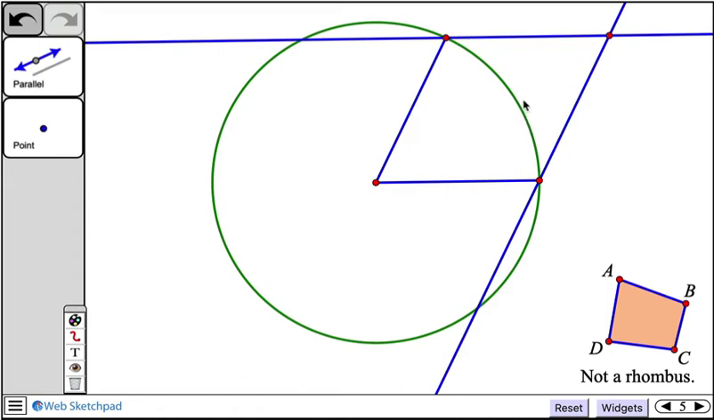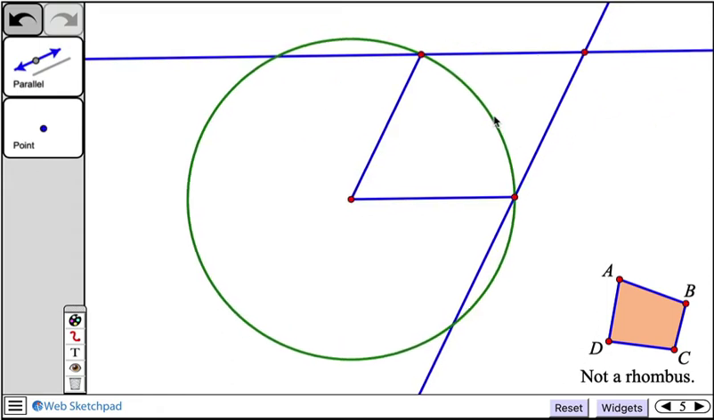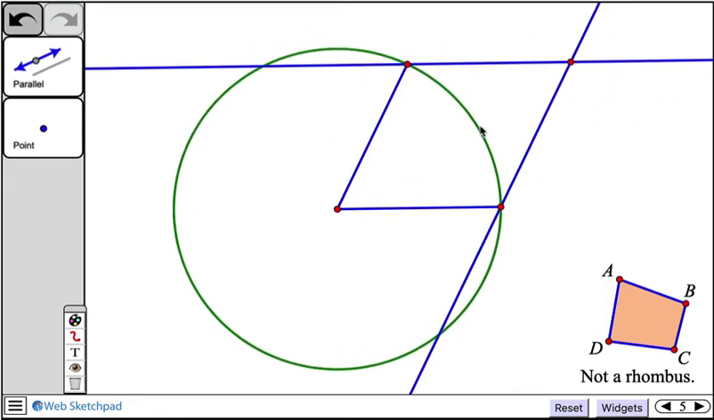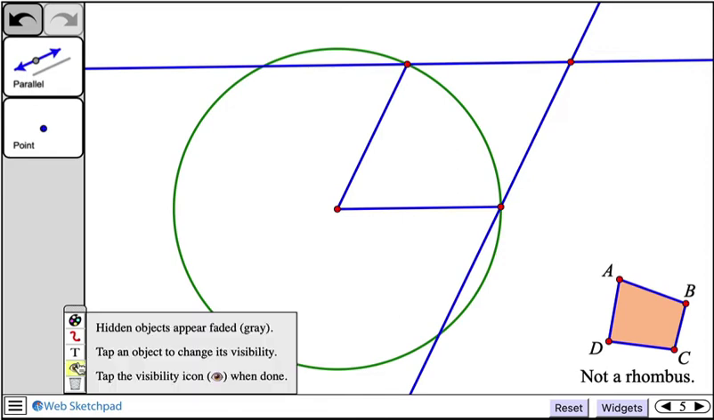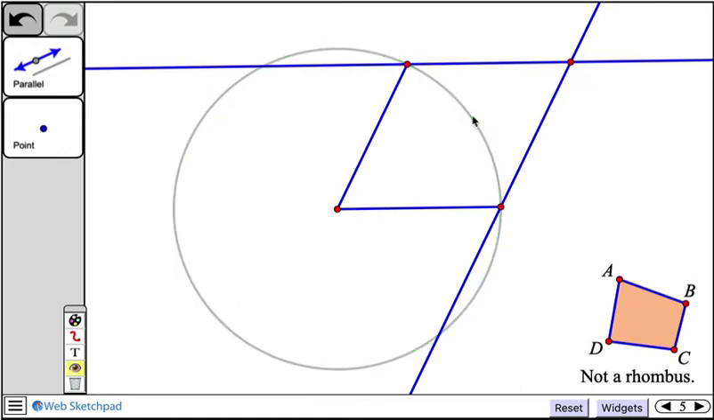And I should mention here that we have some extra construction parts, which we've had before, and I probably should just show here how we can hide them. If I use the visibility widget and tap on that, I can now tap on the objects I'd like to hide. So let's hide the circle, and let's hide these lines. I'll tap here again, and they're hidden.